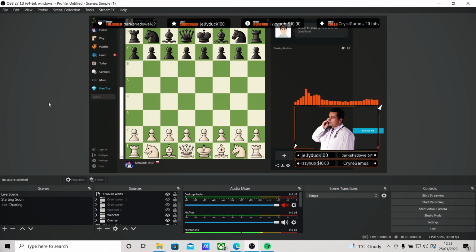Remember, streaming is an extremely CPU and GPU intensive process. The more plugins you have installed in your stream, the more CPU you're going to be using, and the more likely you might have a crash or drop frames.